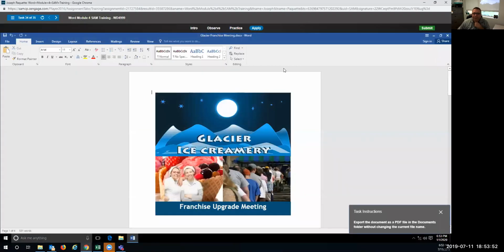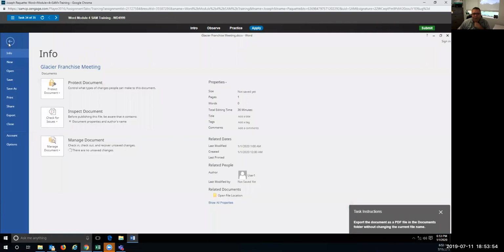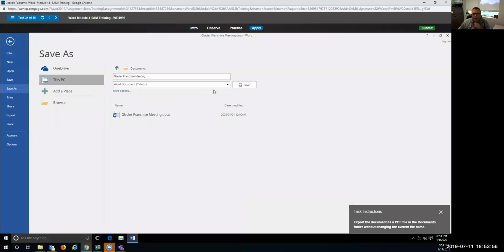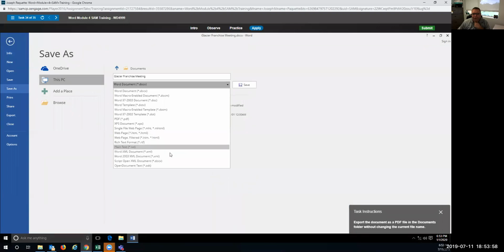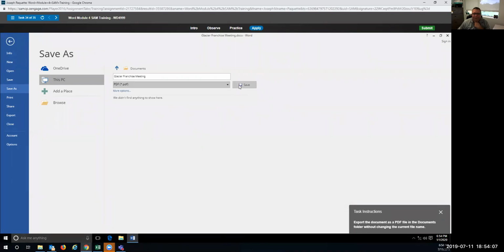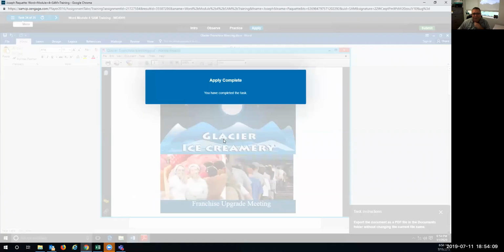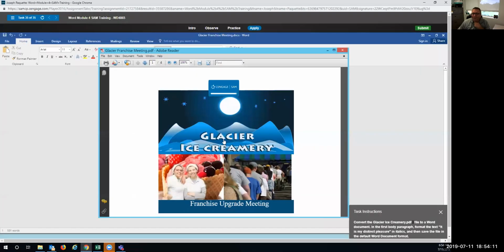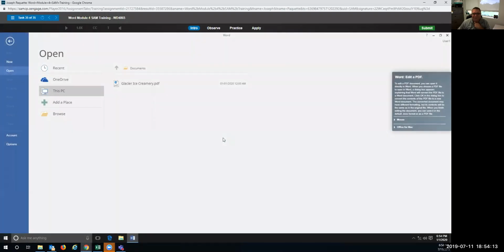Did you now? I feel like you could just do File, Save As, go here, click PDF, right there. See what happens if we do that. Oh, it worked that way too. So you can do Save As, or you can do Export, whichever one you want.